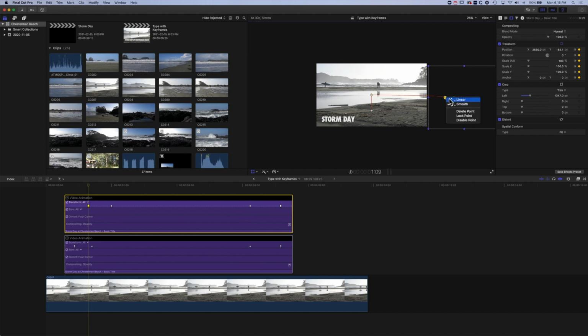So if we right click here and change that to linear, you can see now it's just a nice smooth straight line. We could even just move that up so it's snapping in the right spot. So you can see the Storm Day slows down, but the At Chesterman Beach is a nice linear animation. And then when we come to the end, they both move off almost together.